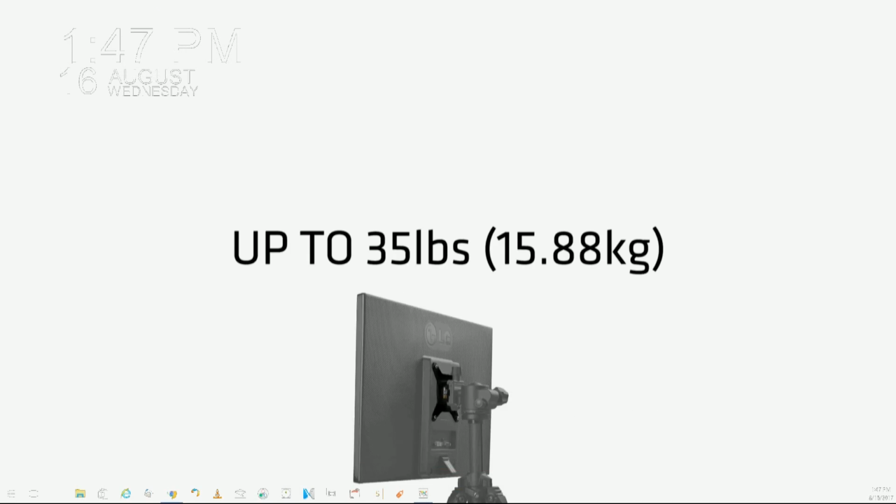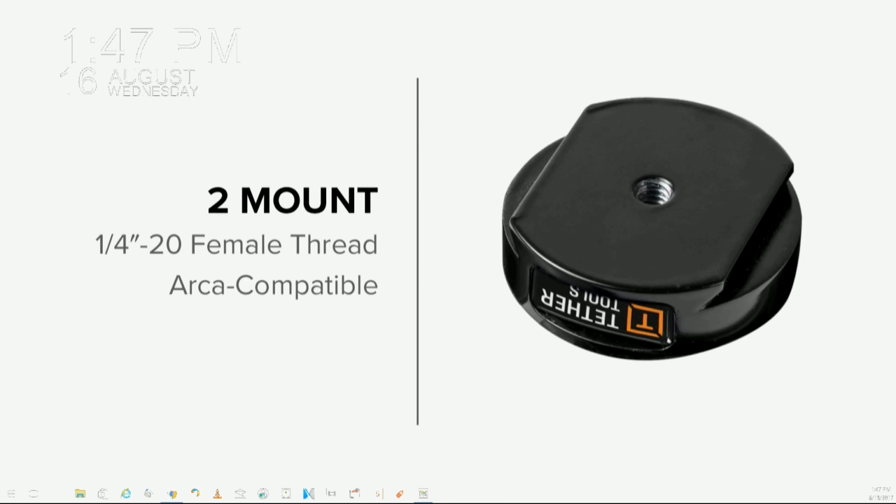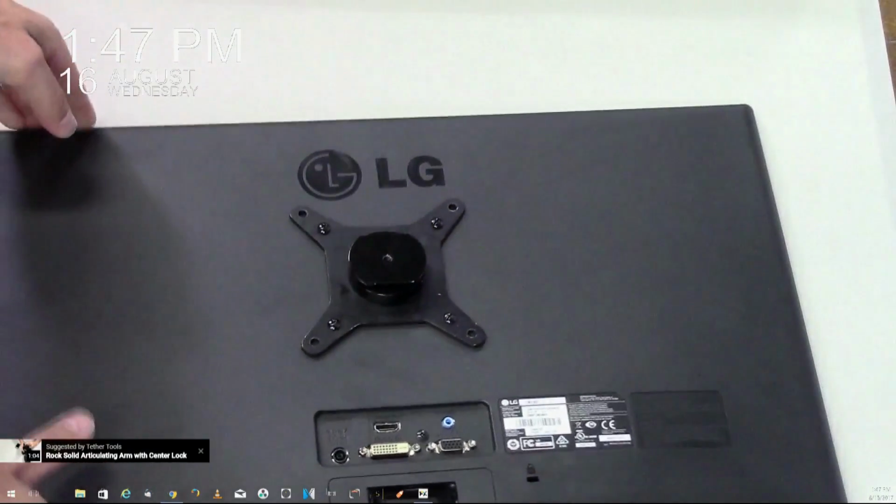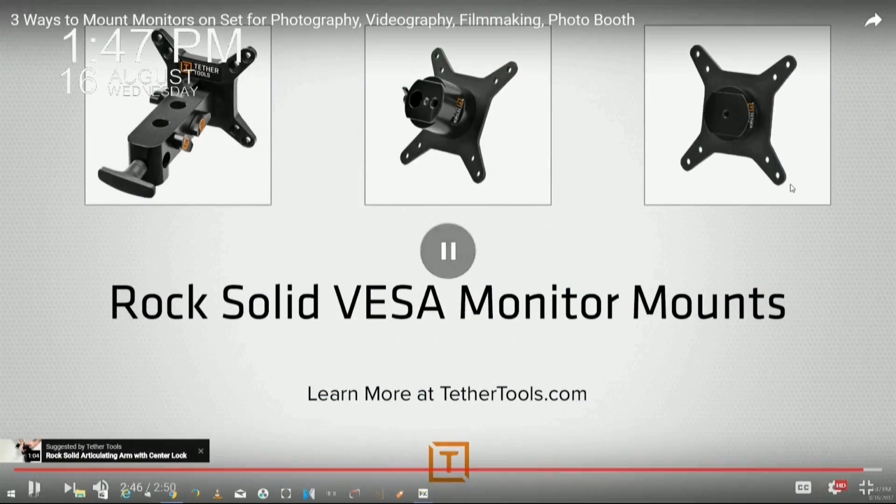Up to 35 pounds. Let's let it run on through. There's another mount they've got. I never even considered that particular mount. The quick release, it shows the 3, and we're using the one in the middle.